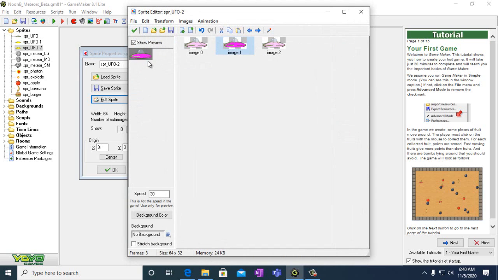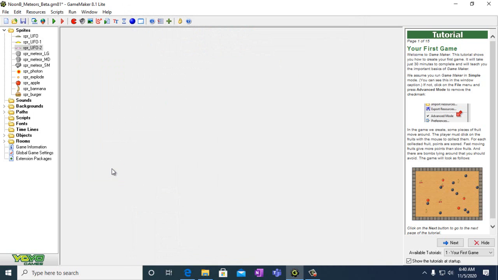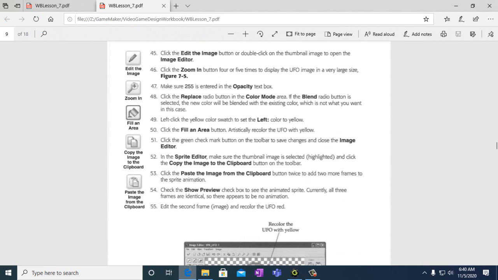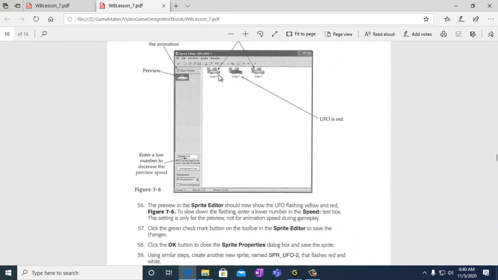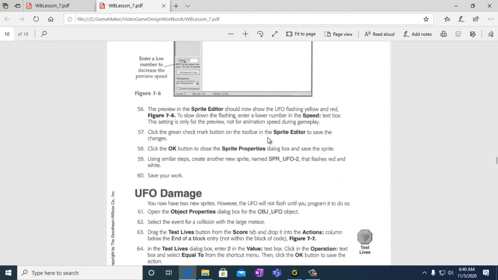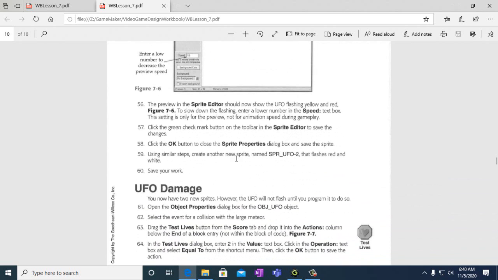All right, so here we have this blinking right here. Okay, so then we hit OK. We hit OK. Now we have our flashing lights. All right, we have our show preview. Replace those colors. We saw the image yellow on the outside and red in the middle. All right, use the similar steps for a UFO that flashes red and white. So I changed it to like a bright pinkish purple fuchsia and a really light pink instead.